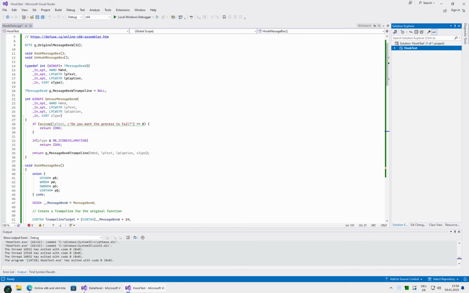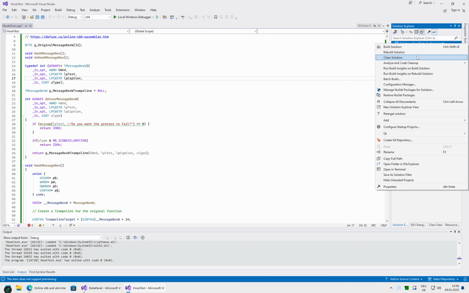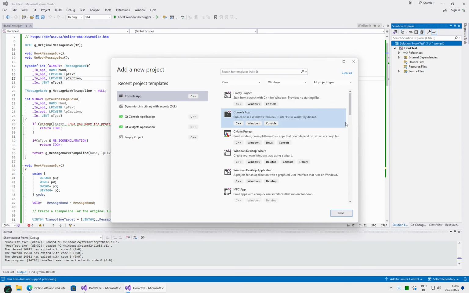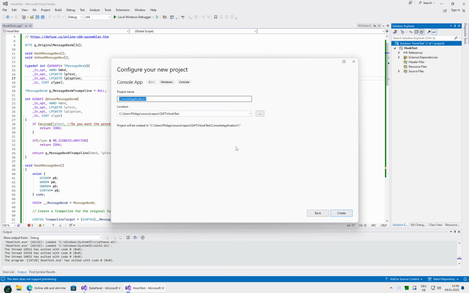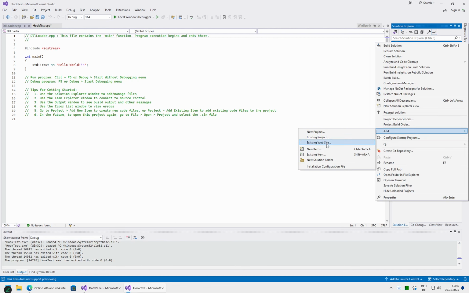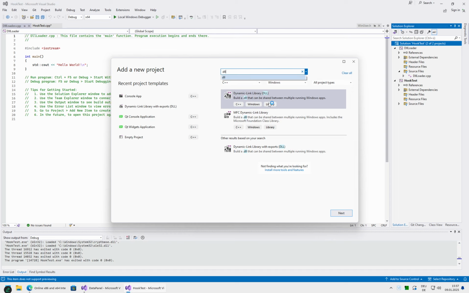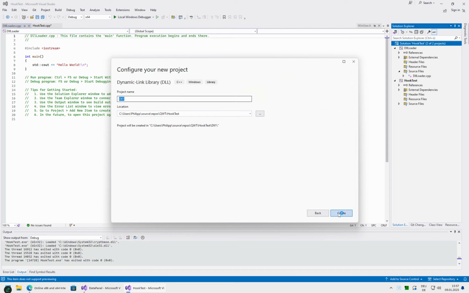So let's start with implementing that. We will do this by adding a few new projects. First we will add the loader, and then we'll add the DLL. And we'll call it hook DLL.